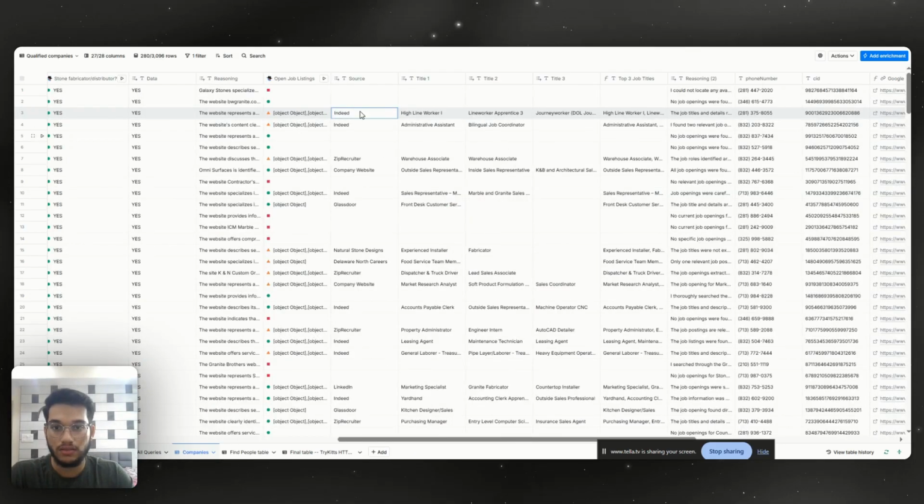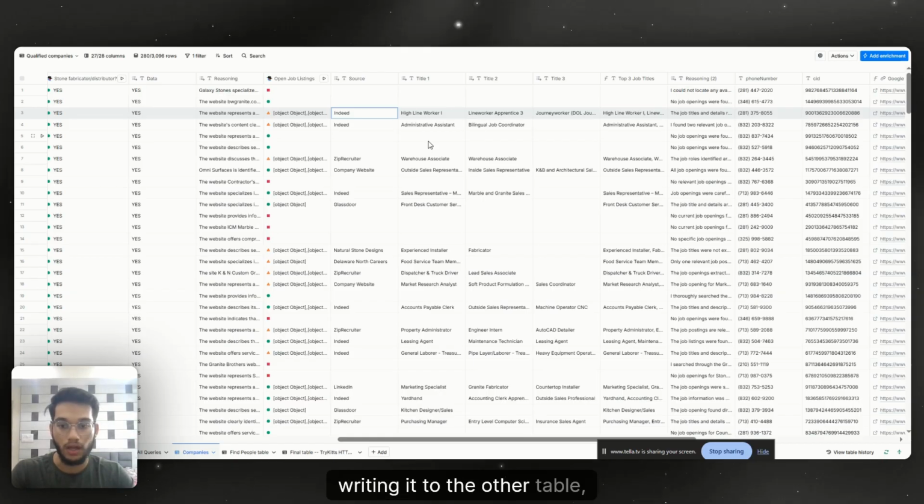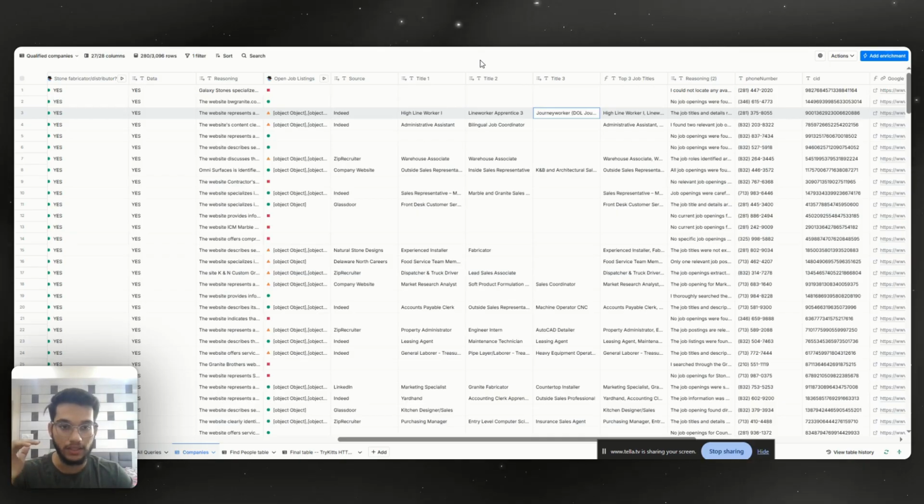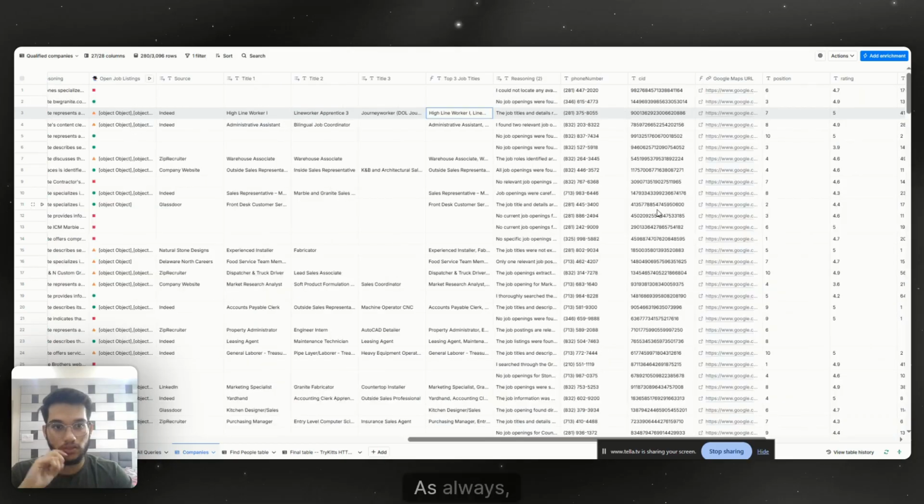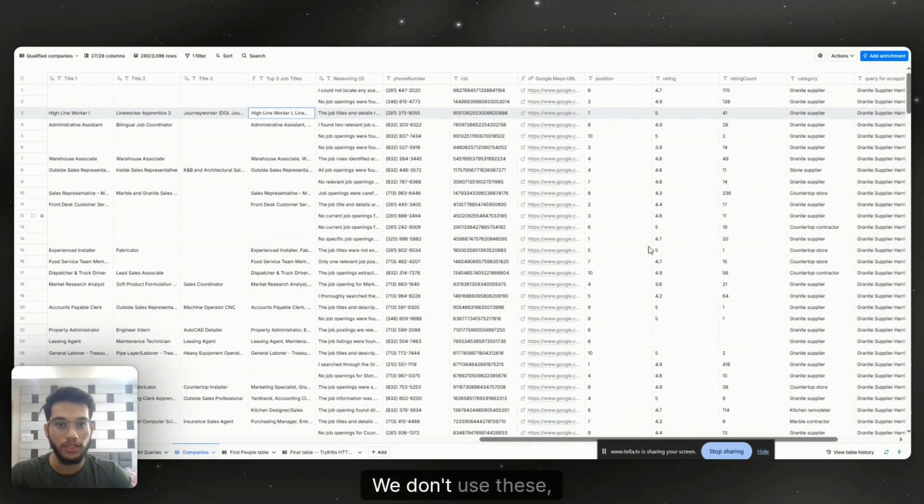We import the results within this table itself because we want to write it to the other table, the find people table, right? So source Indeed, title one, title two, title three, and we instructed the prompt to only get us the top three most relevant job titles and not more than that. So yeah, as always, we have the reasoning, and this is just the other data from Google Maps itself. We don't use these.